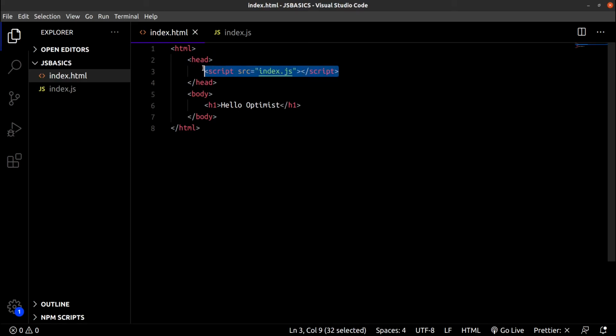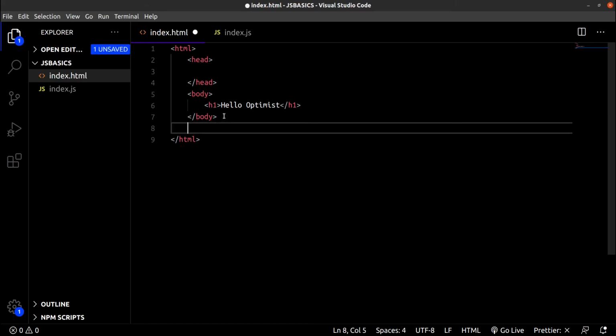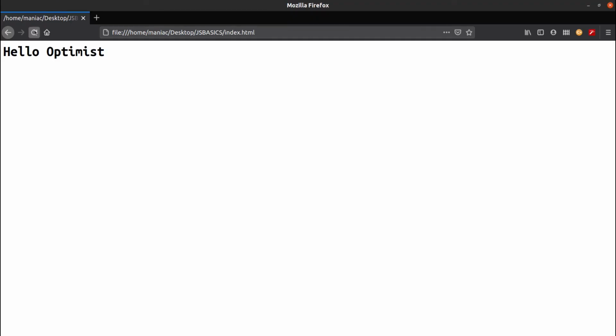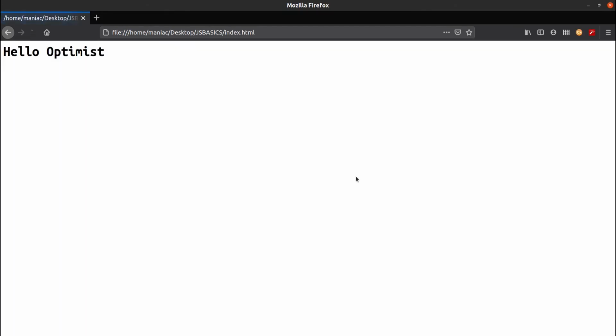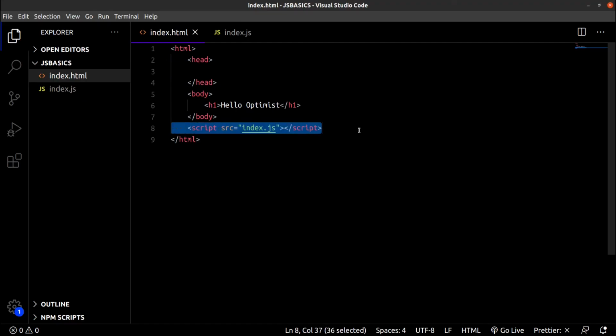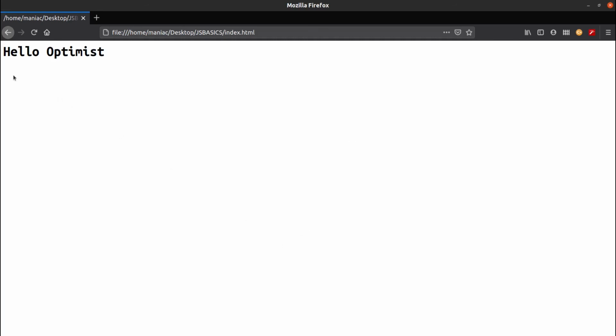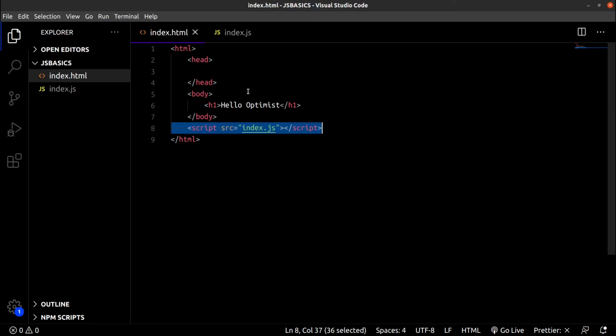So let's put the script tag at the bottom. Now let's reload the page. Now you can see the h1 gets rendered even before the JavaScript gets executed. Let's click OK, OK. This is a common practice that people use in the real world. As JavaScript takes time to get executed, HTML needs to be rendered to the web page first so the user won't go away from the page.